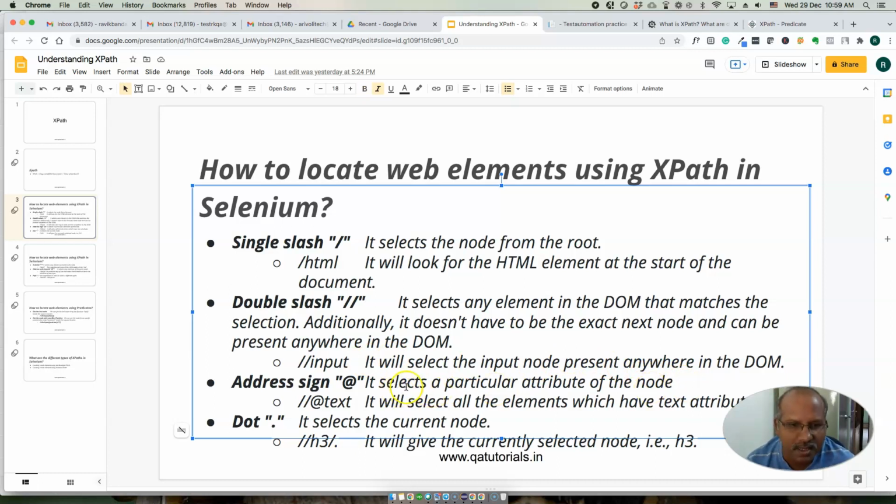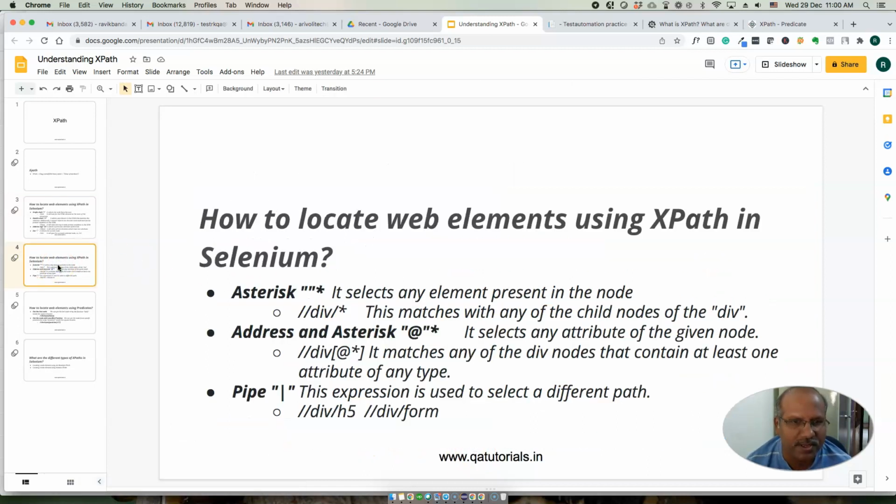Then the @ sign. The @ sign will select a particular attribute of the node. So suppose if we give //@text, it will select all the elements which have a text attribute. Then the dot will select the current node. I will show some examples of these selections in the code.